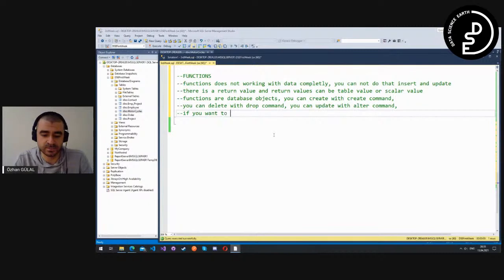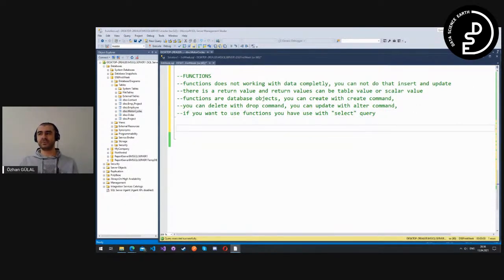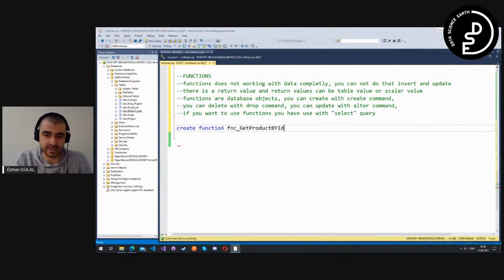If you want to use functions, you have to use them with a select query. Let's do that here. Okay. Now I'm going to create a function in here. Create function. I'm going to give it a name, fnc_get_product_by_ID. I'm opening the parentheses. I need to add a parameter, the product ID. ProID, I'm going to give it the type integer.